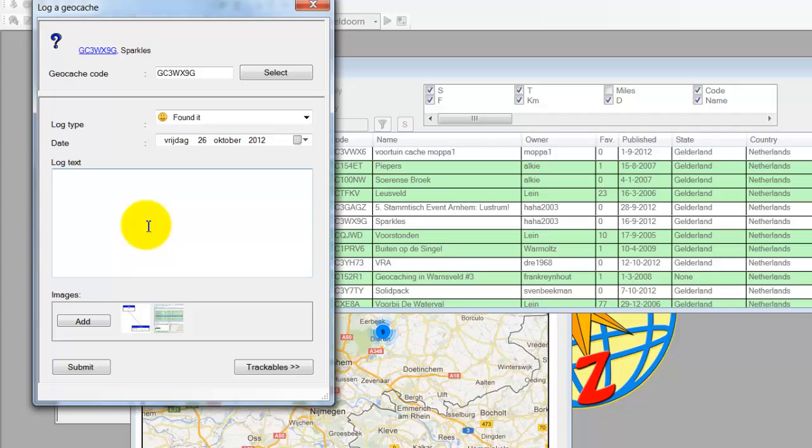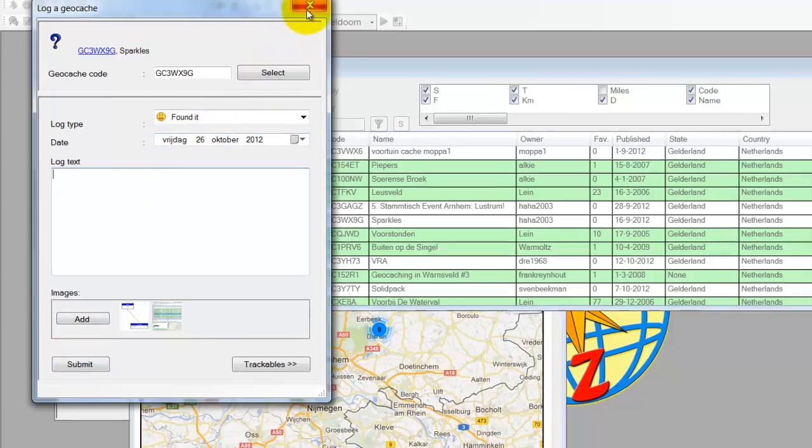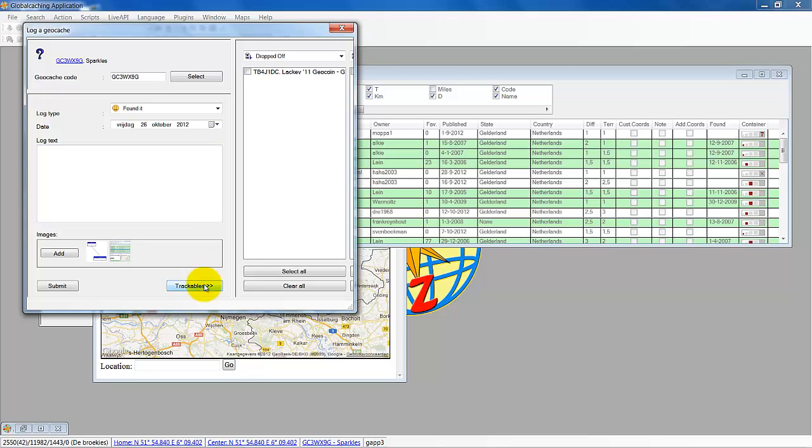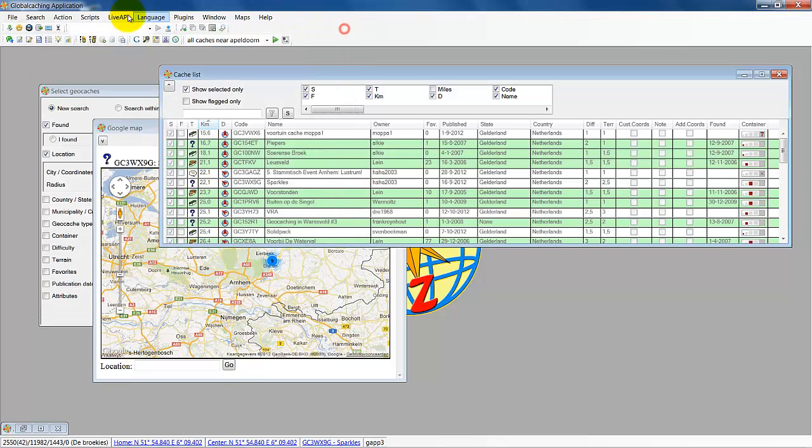And you just enter text and press submit, and the cache will be logged. I won't do that now. You can also add trackables. Another application is logging trackables. You can just say I want to drop this one, and if you log it now, then in this case the trackable is logged also.